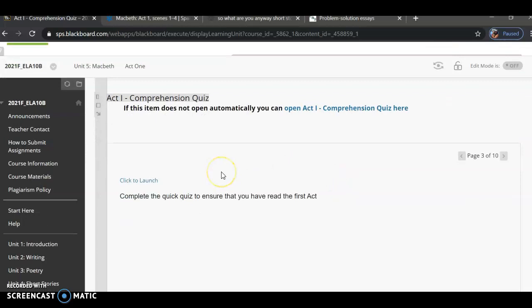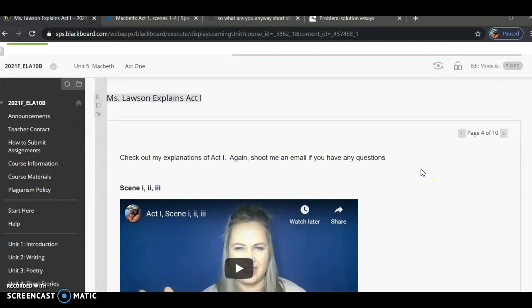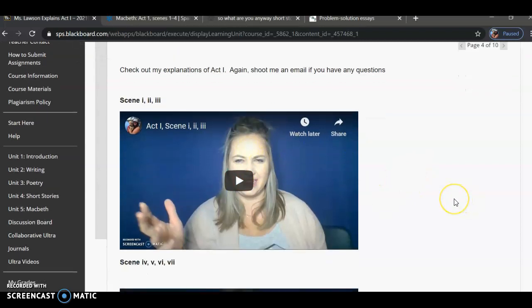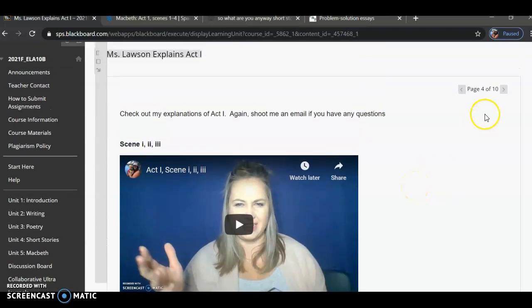Okay, you'll then have a comprehension quiz. So you can either click here or click here. Very quick, easy questions to make sure you've done the reading. And then you can go to the next page where I explain Act 1. Hopefully if you have any questions, this will help you out, but if not, we can answer more questions in the future.